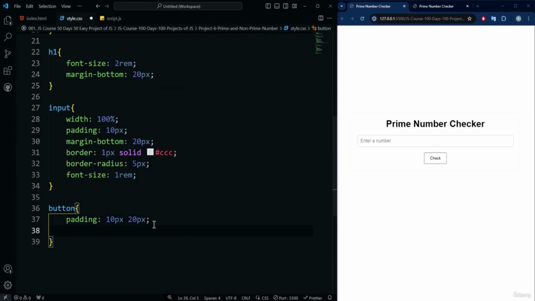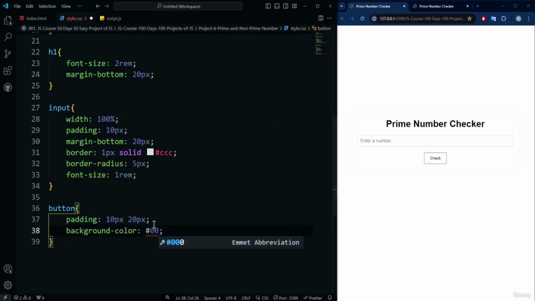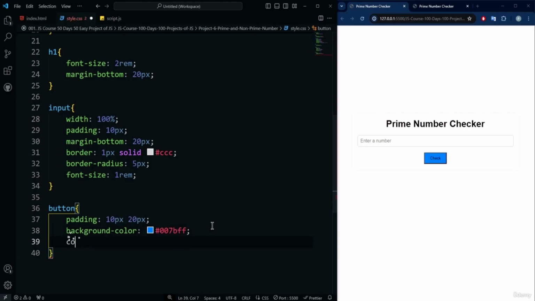Okay, after that I'm going to specify the background color. So background color is going to be like hash symbol 2 0 7 BFF. Control save it, then you can see we get the blue color to the button. Then I need to specify the text color, which is going to be like 3 times F. After that I need to specify the border, which is going to be none.